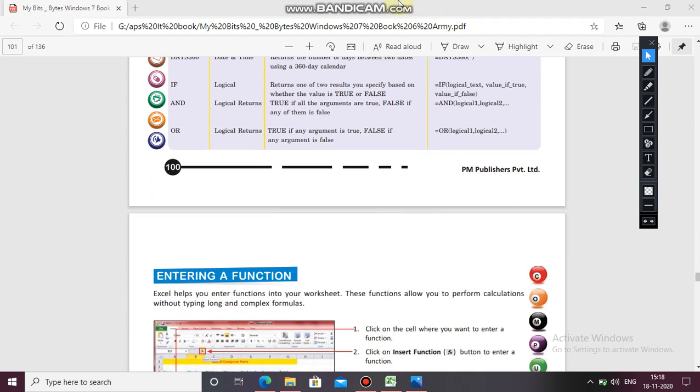Entering a function. How will you enter a function? Excel helps you enter a function into your worksheet. These functions allow you to perform calculations without typing long and complex formulas. Without typing long and complex formulas, you will be able to calculate and solve your problems in Excel.